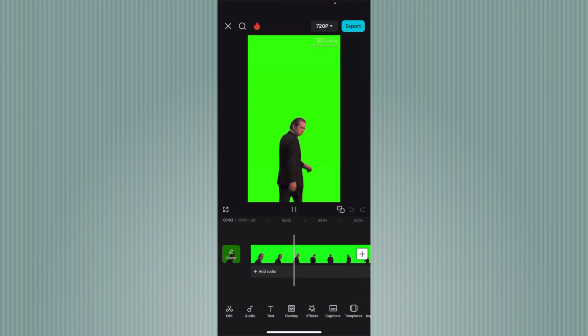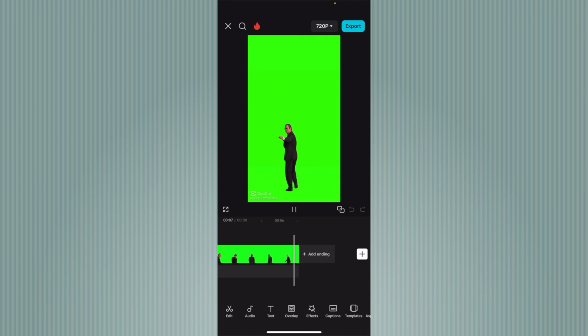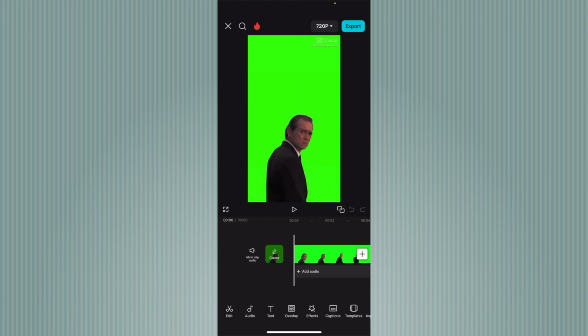I'm sure you all might have seen this before at one point or another on the social media platform. As you can see, it has that green screen. We don't want to have that. This is where the Chroma Key feature comes in to actually help you.